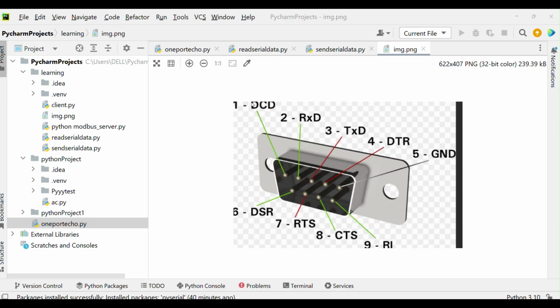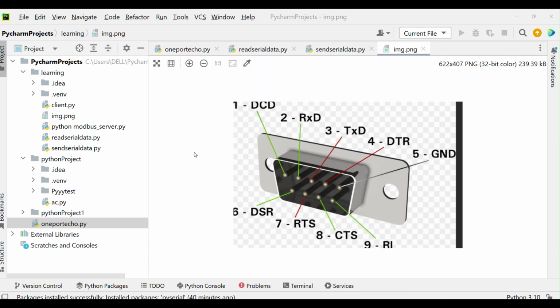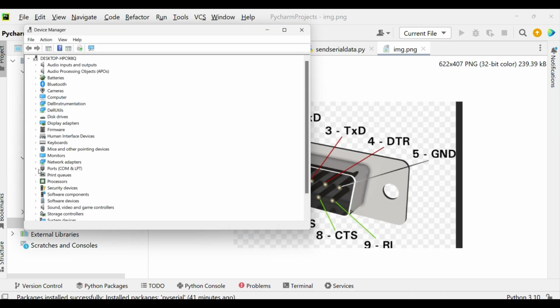Now we will do one thing. I have two USB to serial adapters connected to my machine, so we can check the COM port assigned to each. I am going to Device Manager. Okay, one USB to serial communication port is connected to COM5 and the second one to COM6. Now we will send some data on COM5 and receive the same data on COM6.